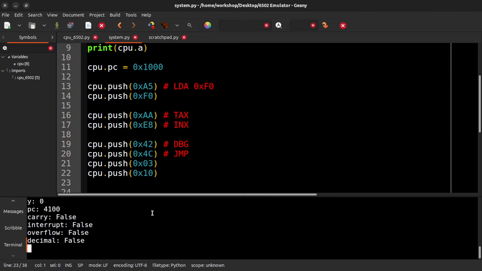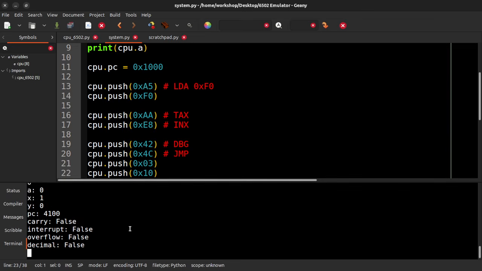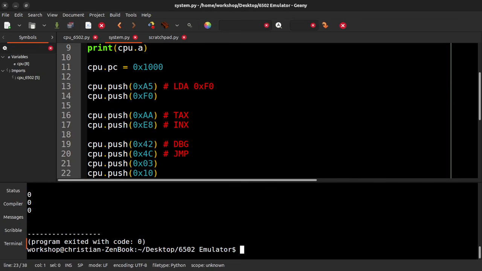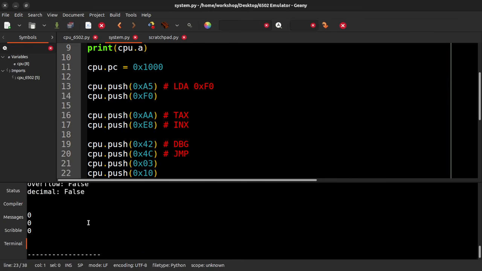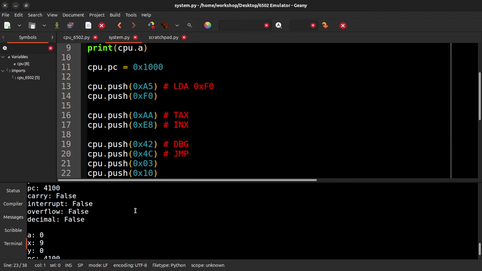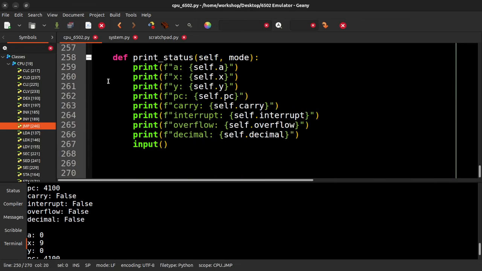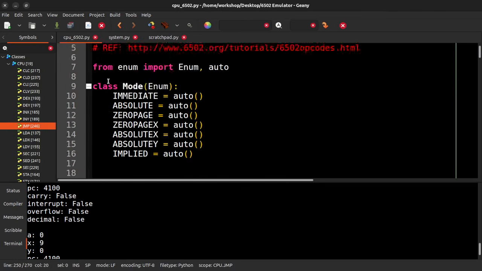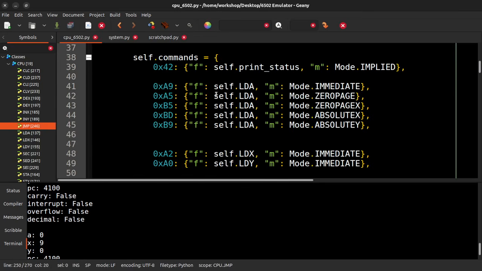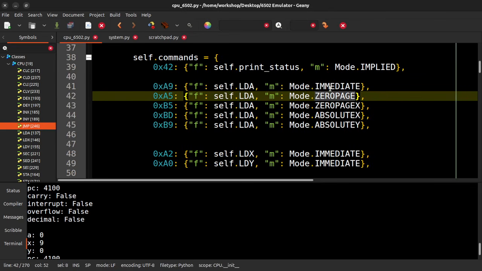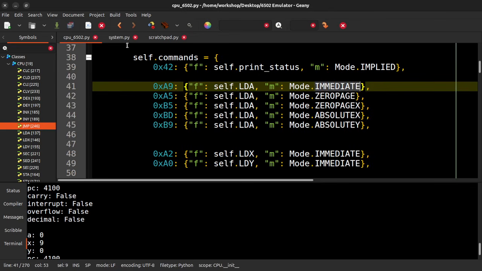Let's see what we got here. Now we're running out of space on the screen here. It's kind of annoying. So X is 1, 2, 3, 4, 5, 6, 8, 9, 10. So far, so good, except something went wrong with LDA. Is that LDA indirect? Is that the wrong LDA? Let's go ahead and see. I bet that's the wrong LDA. That's zero page. All right, we want immediate, so it should be 0xA9.